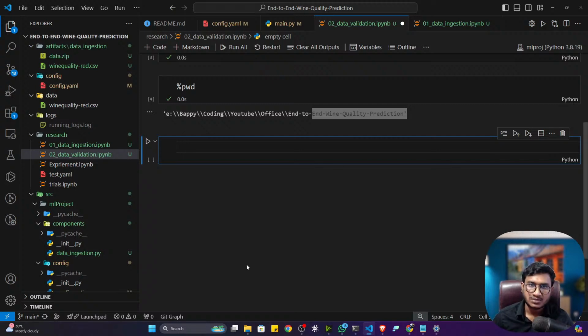If any of the columns is missing, that means this data is not correct data. So that time, we will not start the training. We'll raise the exception to the user: your data is not in a correct format, so try to give the correct data. Otherwise, if it is true, that means all the columns exist.